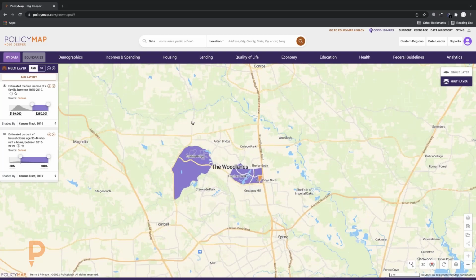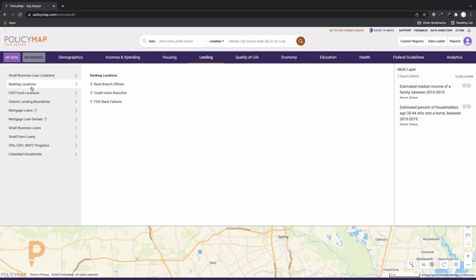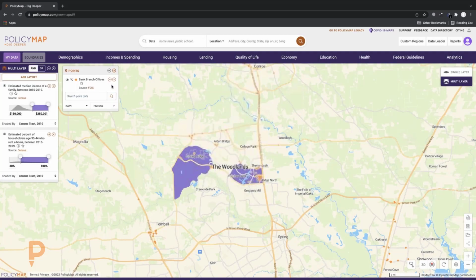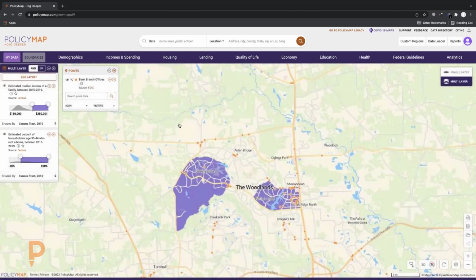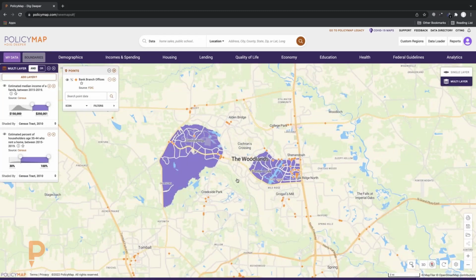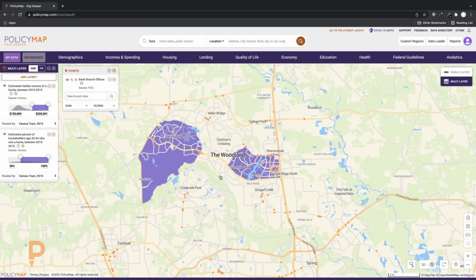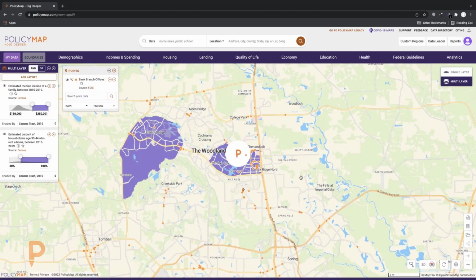Now I'm going to move on to point level data, and point level data is address level data. In this case, because Woodforest is a bank, I'm going to click on lending, then go to banking locations, and then bank branch offices. Now we see offices that are around the location that we chose.